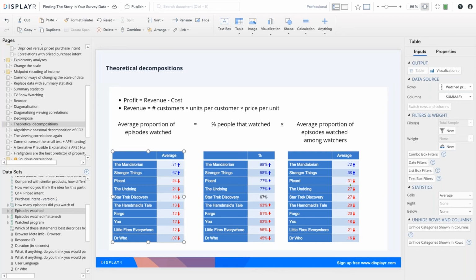And so the weakness for Picard is that it's great at getting people to watch it, but once they watch it, they don't watch it nearly as much as Stranger Things. So it's got okay penetration, but it's got very poor repeat viewing behavior.